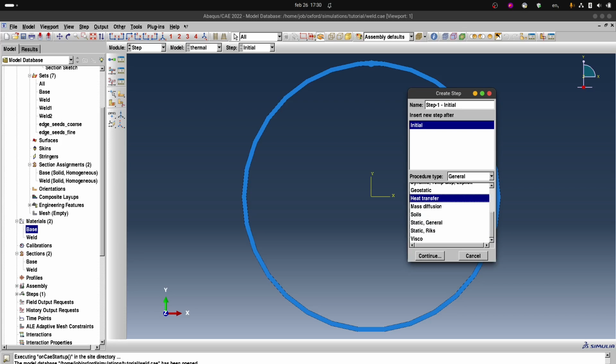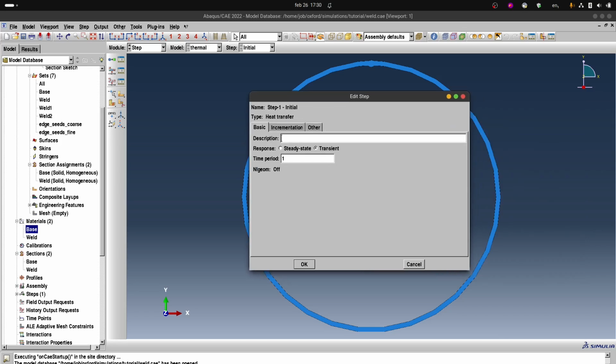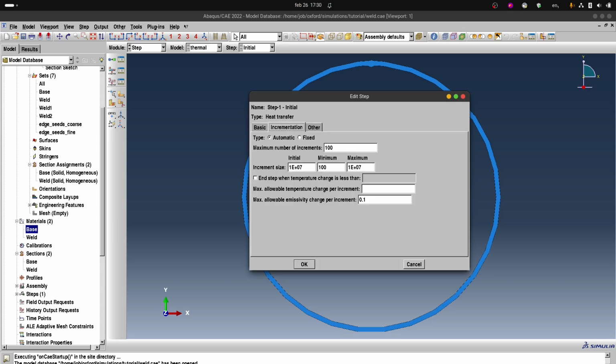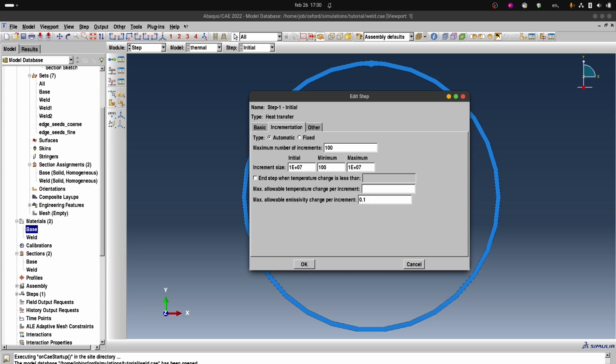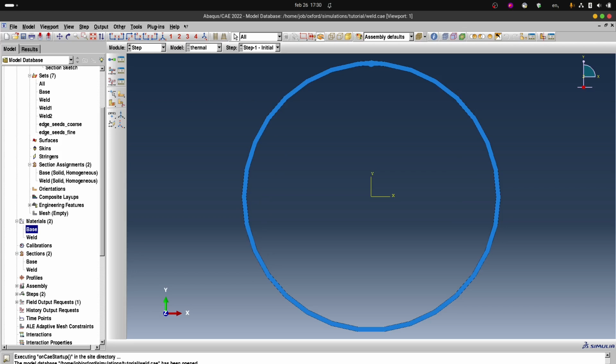We need to have a heat transfer step over here. Let's give this a very small time period, and incrementation can be done in one step. It's fine. And you always need to give in a maximum. Oh wait, put this to fixed.